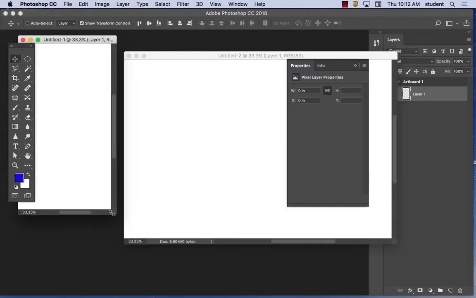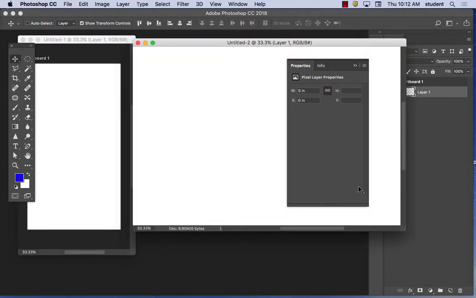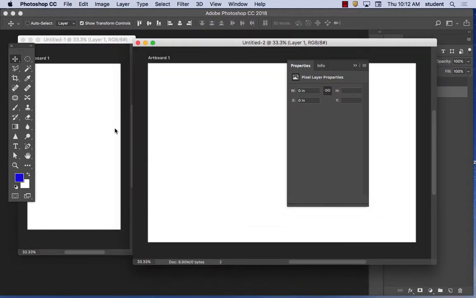Now they're kind of floating. See how they're floating next to each other now, and they're not on top of each other? Now if I have a picture here or some text here and I want to put it on this one, I can click and drag from one to the other. Okay, so that's a common issue.